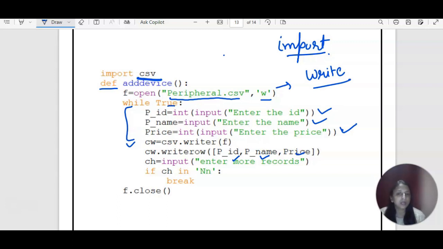Added. Now again we will ask the user whether they want to enter more records or not. So enter more records, ch. You can give the choice as Y and N. If the user enters Y, then no problem. It will go up again and ask you to enter the values of PID, name, and price again. But if the user enters N, that means they don't want to enter more records. So you have to break this continuation and come out from this while loop. Then, outside, you have to close the file handle, which is f.close.